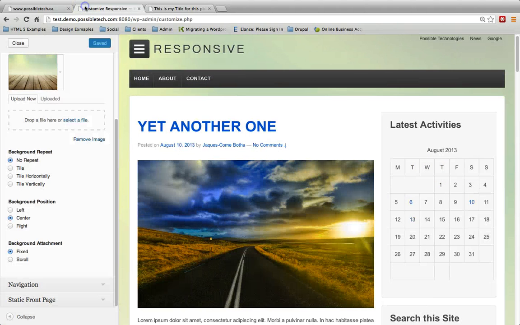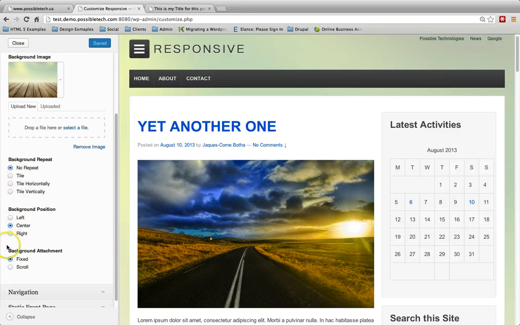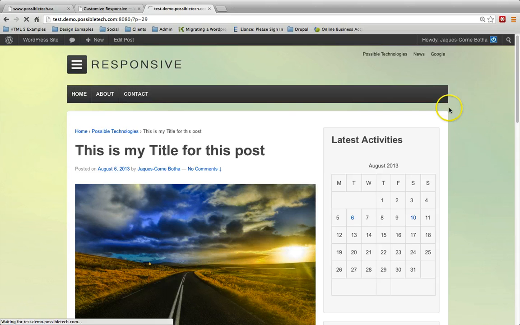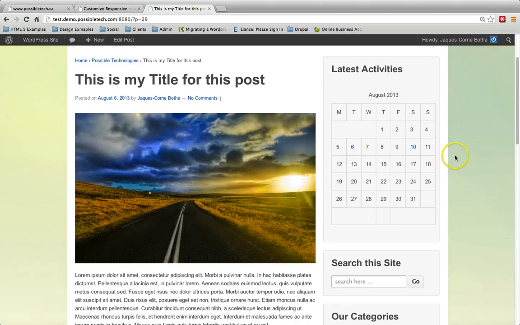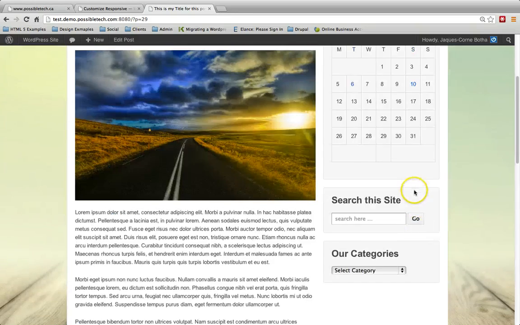So when I go back, I'm going to make sure that it's centered, but I'm going to say scroll because I want my users to scroll. And once I've refreshed there, I'm going to say reload. And now your background will be scrolled. So that looks way better, but it's still not what I want.